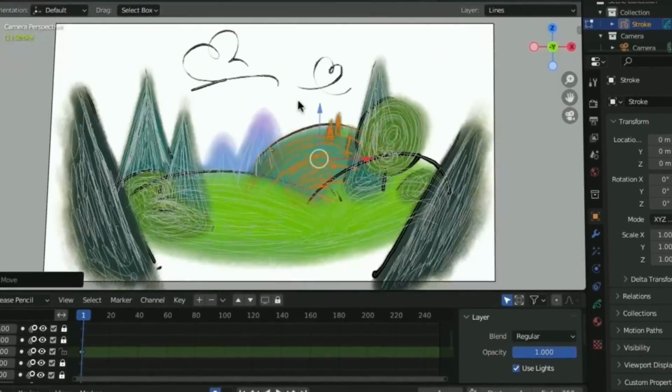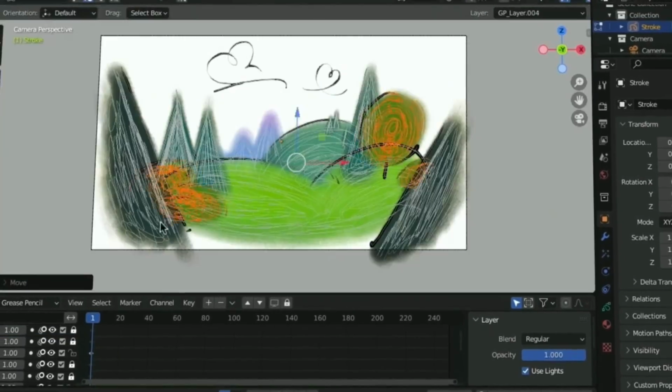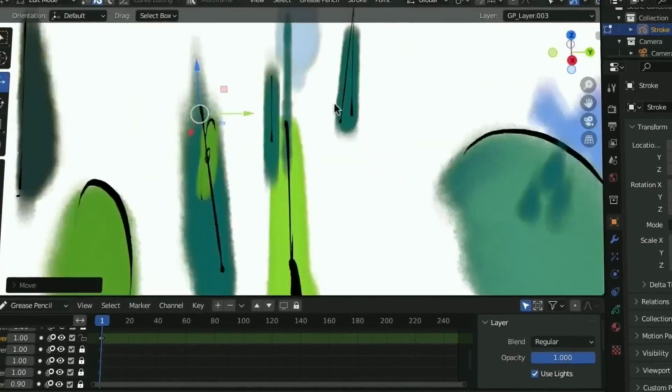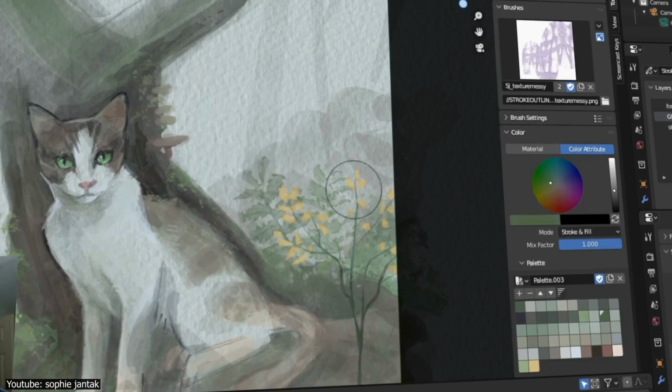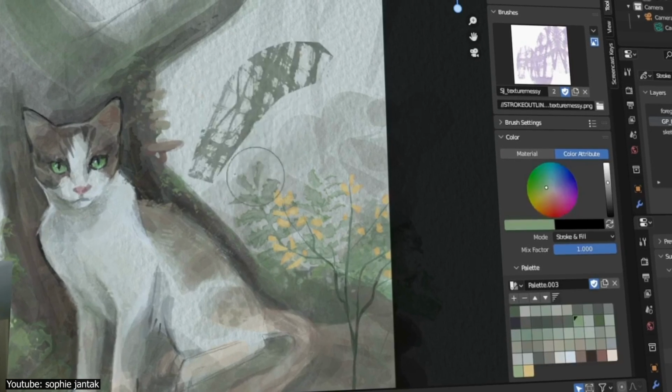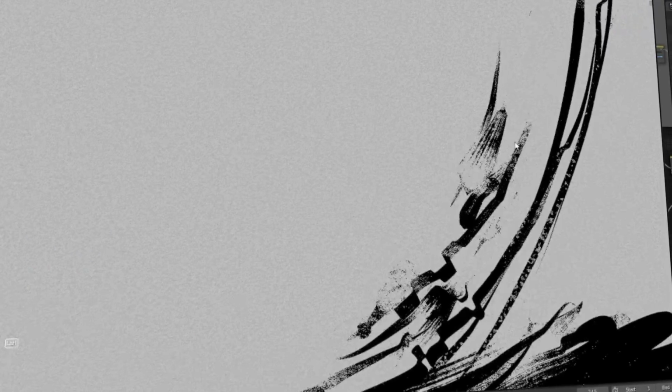Grease pencil is a very important tool that helps you as an artist create amazing projects, but it is new and that comes with limitations, such as a lack of brushes. So in today's video, we will go over some of the best brush packs I found to work with grease pencil too. So let's begin.